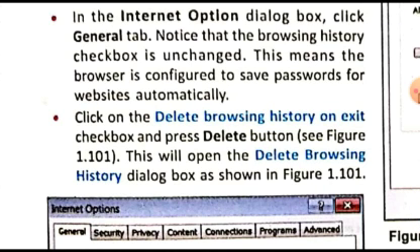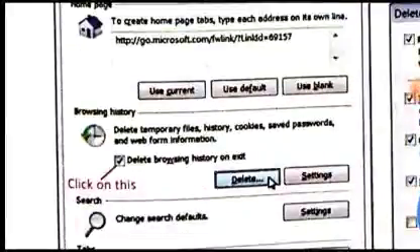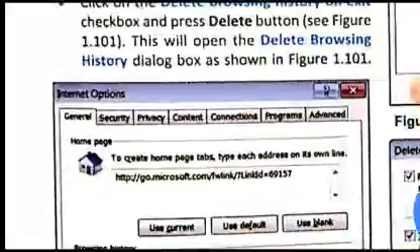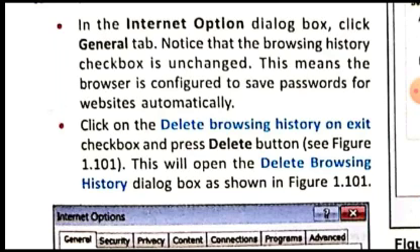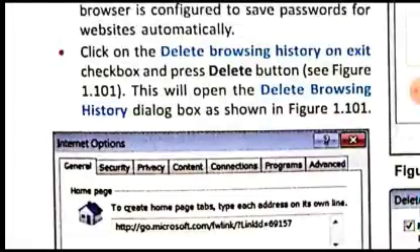But what if you don't want to save the password? Then we can select this checkbox. As soon as we put a tick mark there, the browser will start deleting the browsing history on exit. After that, first of all, we have to click on the delete browsing history on exit checkbox.